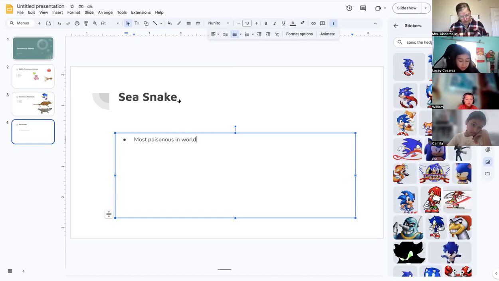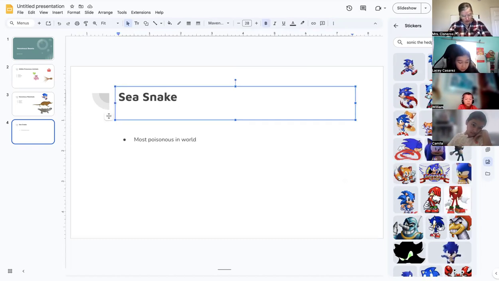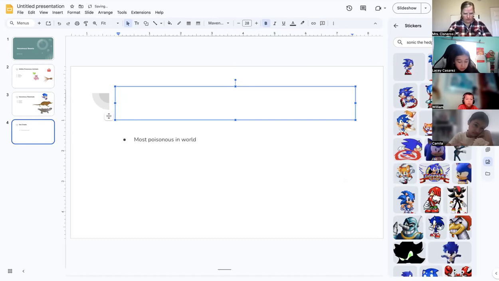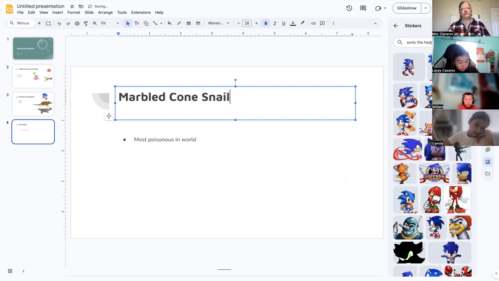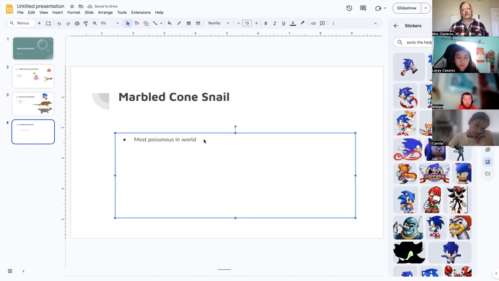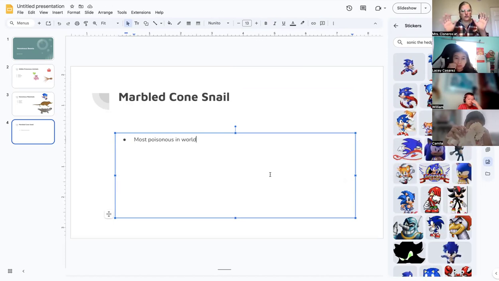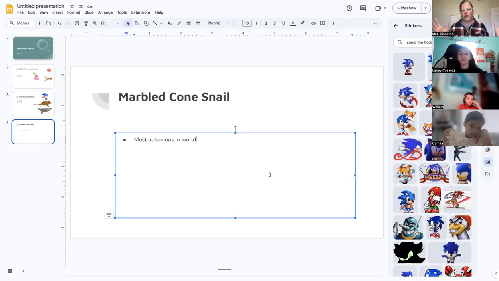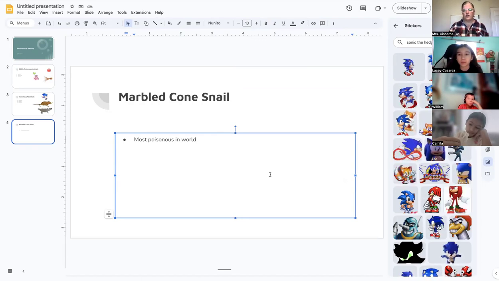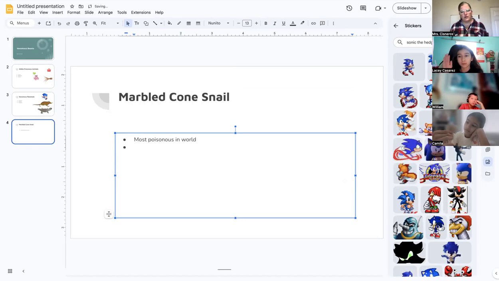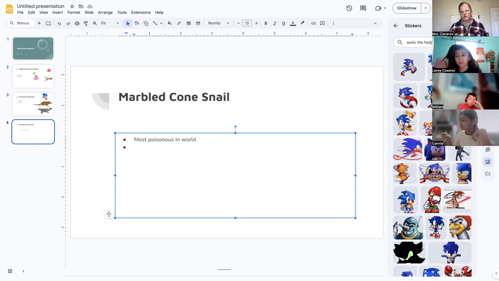Yours is the marble cone snail, so it doesn't really match mine here. So yours would look something like that, okay, William? Most poisonous in world. So you're just putting few words, not a lot of words, just a little words. And then you're going to hit enter. What's another interesting fact? Oh, you think about it, William. Lacey, did you have a question?